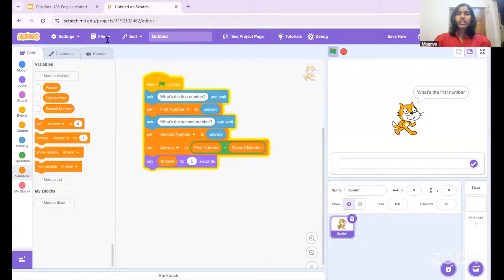Very nice. Let's test this. So I'm going to ask. It already asks me the first question, which is what's the first number? Let me say 10. Now it says what's the second number? Let's say it is 20. Here you go. It says 30. So it added it up.